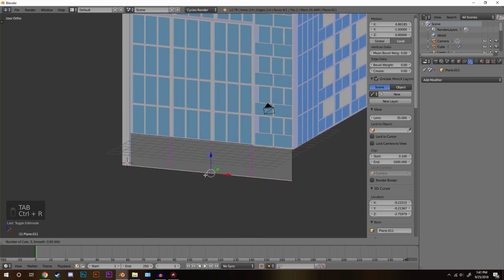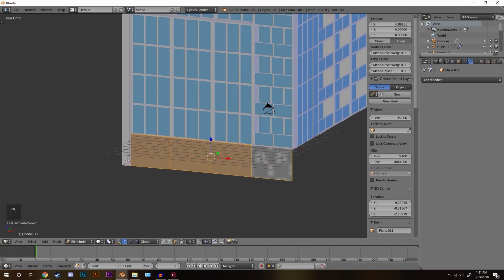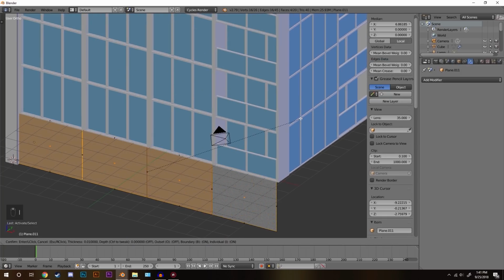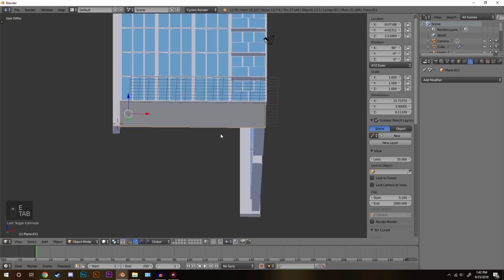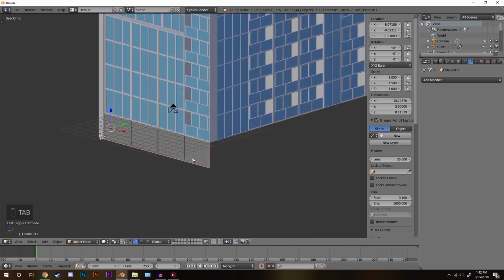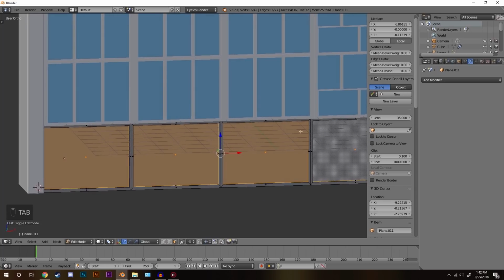Okay, then go into edit mode. For this, I'm going to add in about 3 loop cuts, so we have 5 different faces. Left click, then right click. Then go into face select mode, right click on all of these faces, hit the I key twice, inset it, and then press E to extrude and drag them back. All right, looking good.